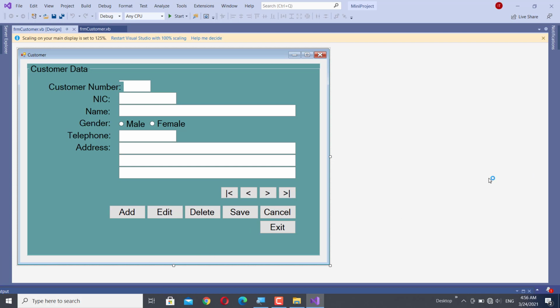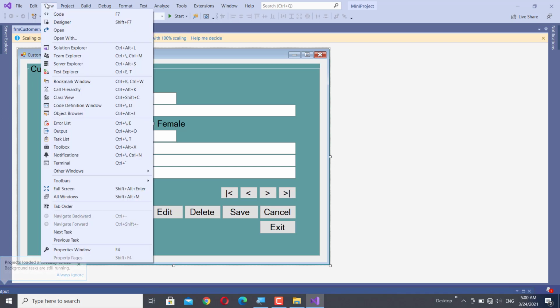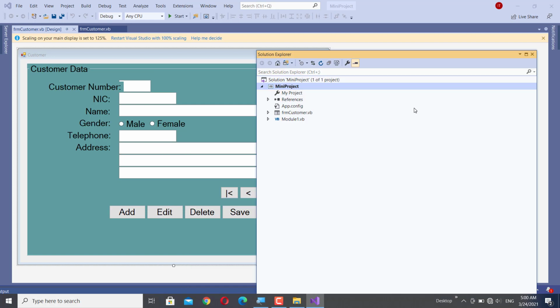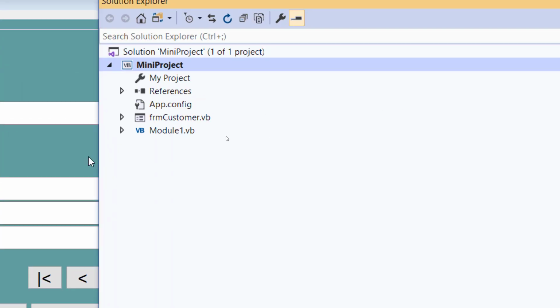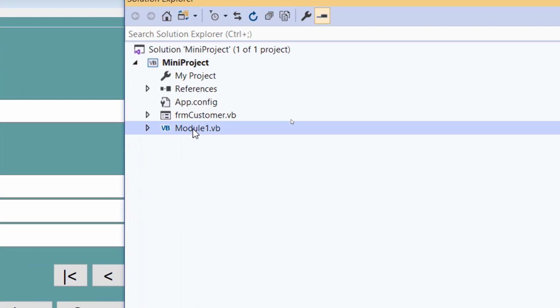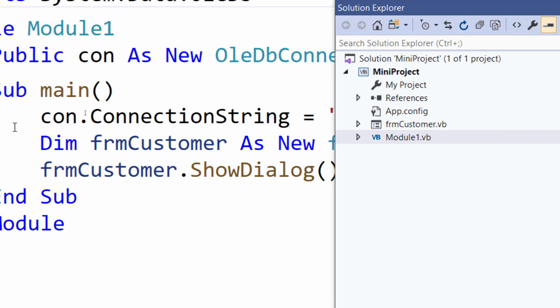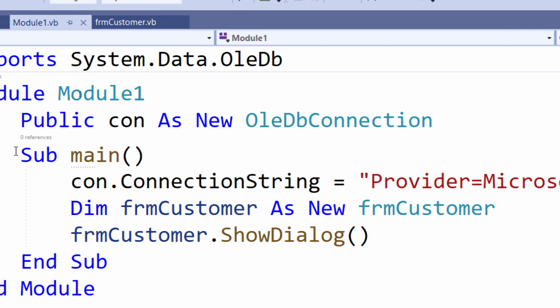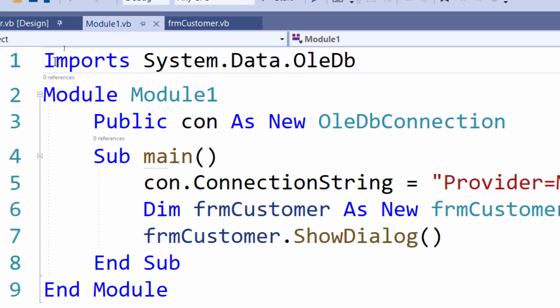You can see on the screen there is data manipulation, and navigation through records. Then to perform a search, first I should insert a form to insert search data. Before that, I'll show you the module which contains the connection string.